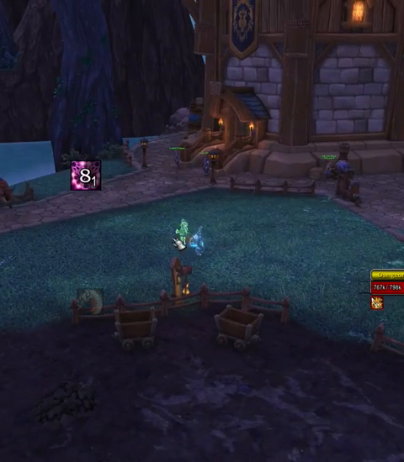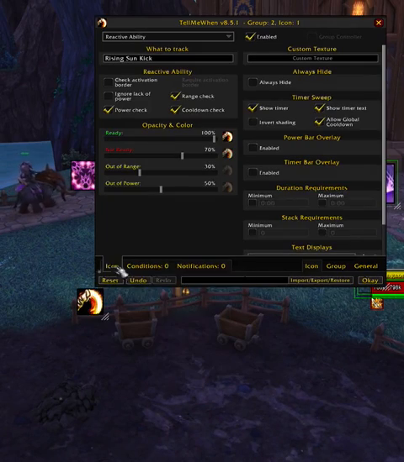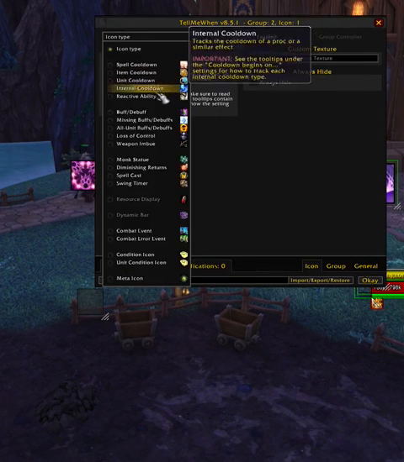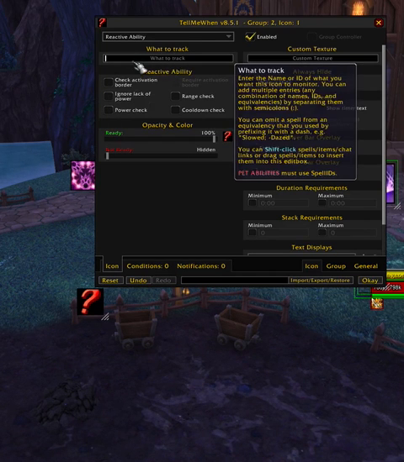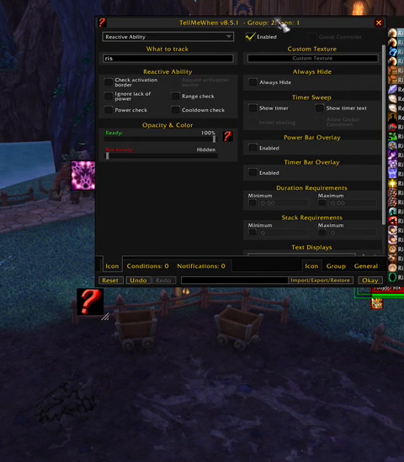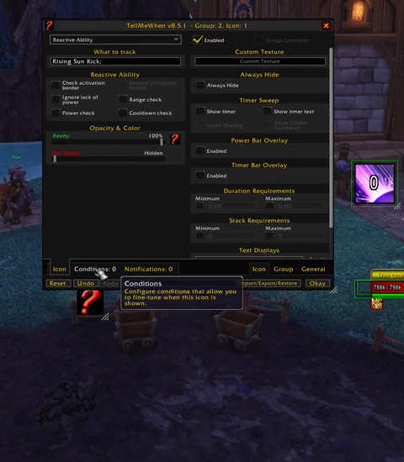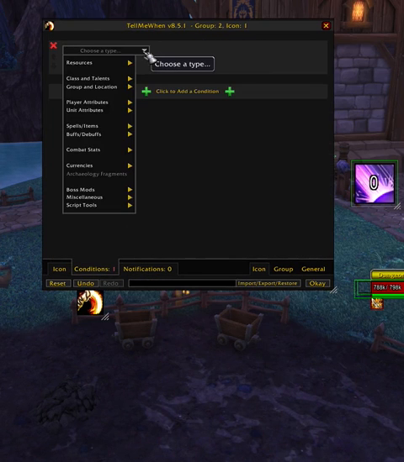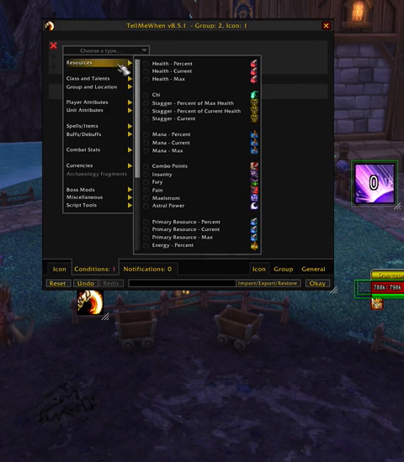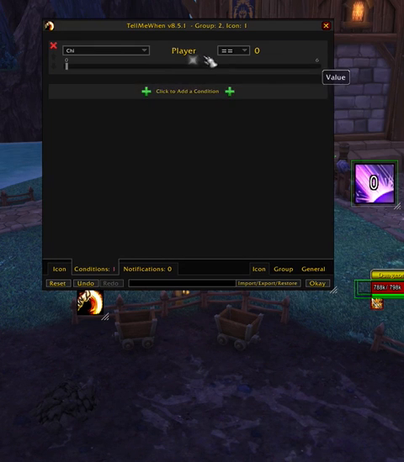Okay, the last thing I thought will be interesting to show, let's reset this icon, is to show how conditions work. Now, conditions are probably the most important feature of Tell Me When, the most powerful, and I think one of the things that really makes it stand apart is how strong it is. So let's do another Rising Sun Kick. But instead of using these, we'll create a new condition.